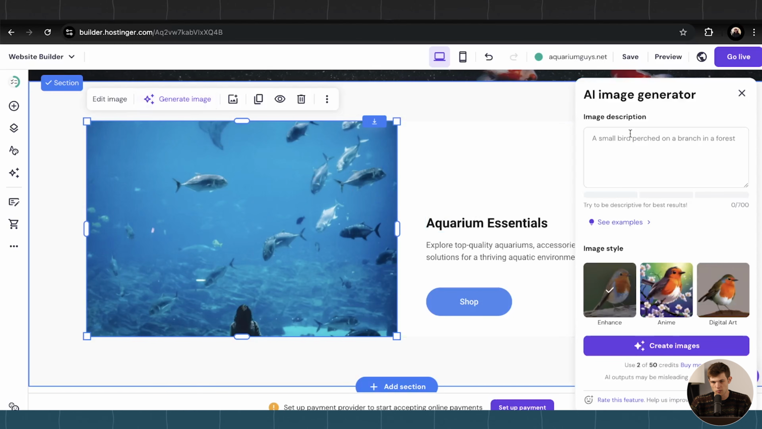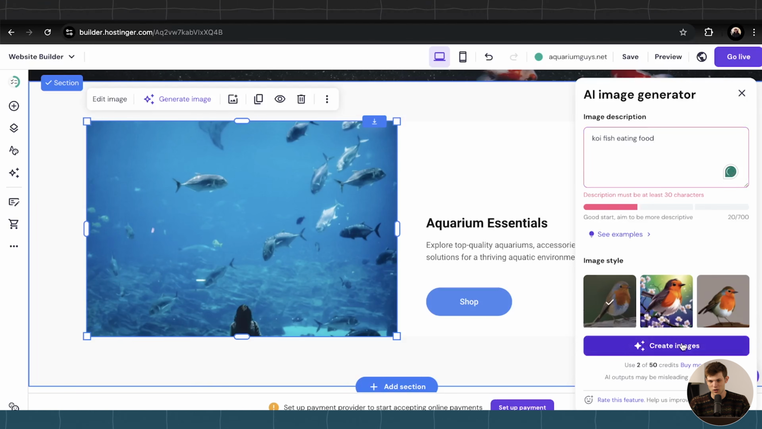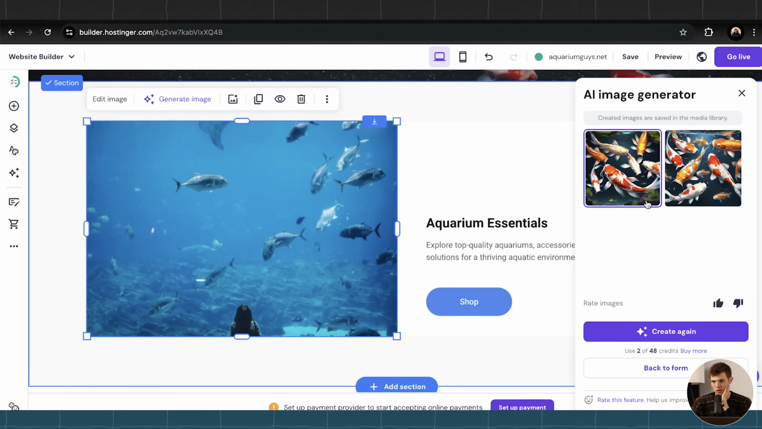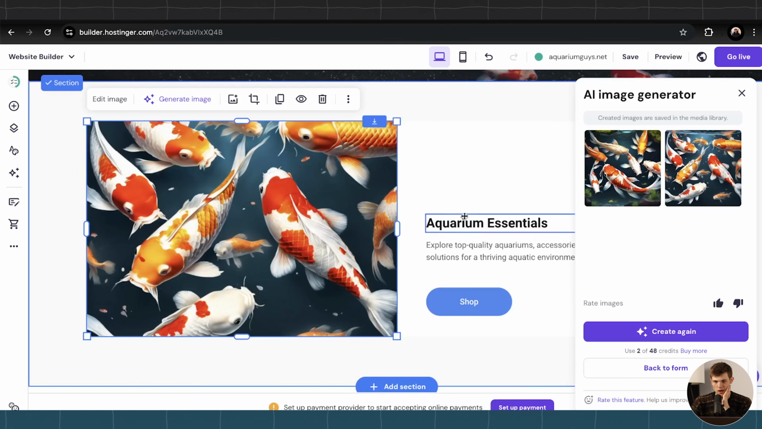We can generate a new image if we want, maybe a koi fish eating food, and let's just see what it can create from that. See what it comes up with here. It's going to take about 15 to 20 seconds to generate some images for us. Maybe I really like this one. It looks pretty cool, and I can just import that right there.